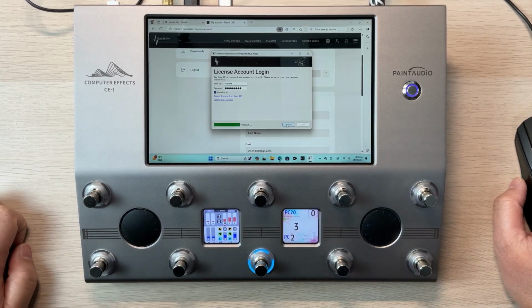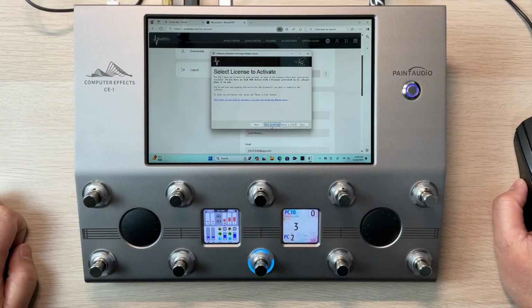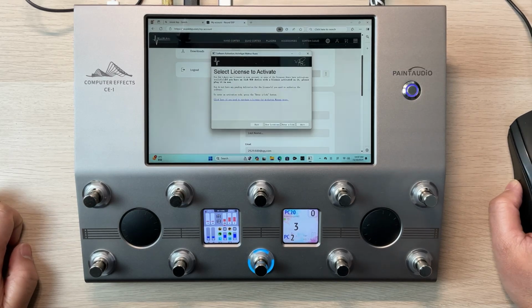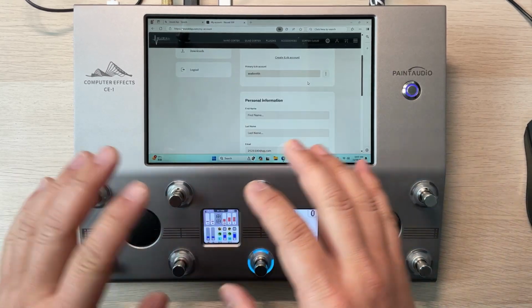Let's go. Select the license to activate and show locations and the code. Since I have already run on many other devices, you don't have any license in your account. Okay, so now I'm encountering a problem.